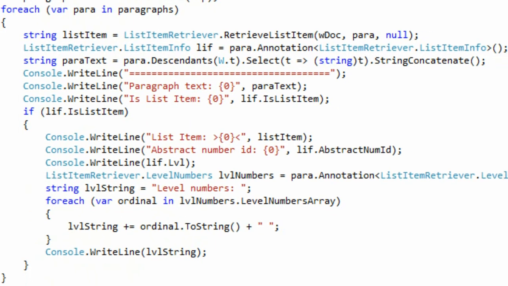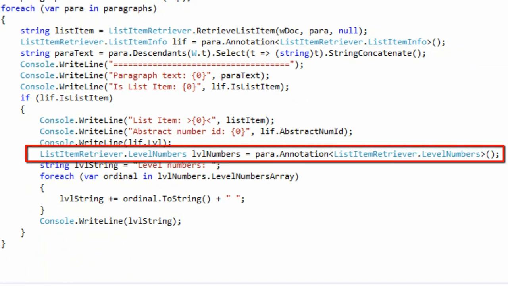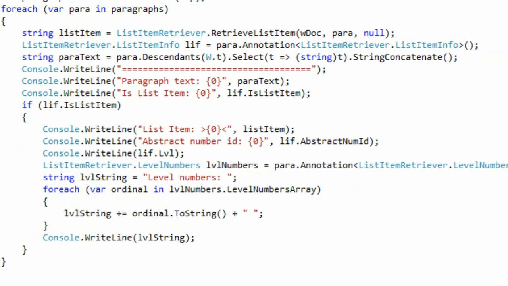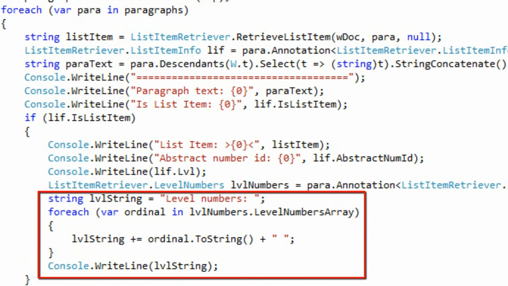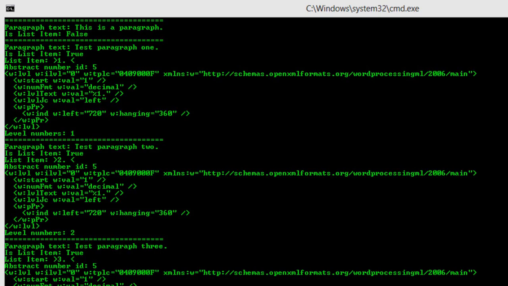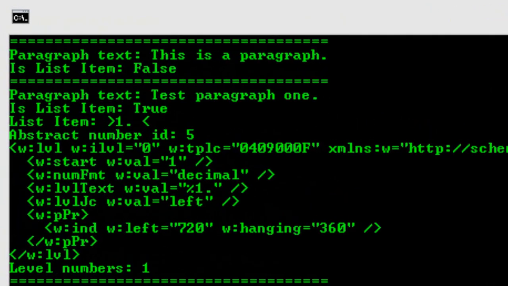This example program then retrieves as an annotation the level numbers or the ordinals, and then this little bit of code down here puts together a string that says level numbers and then lists out the ordinals for those level numbers. So let's run this example program. And coming up to the top, we can see that the first paragraph is not a list item. The second paragraph is, we can see the list item is one dot in a tab. The abstract number ID is 5.